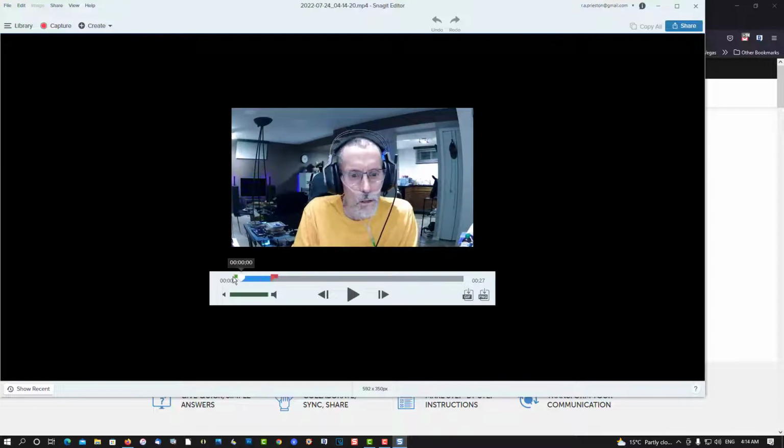Just see, you made a mistake here. You can cut this out. You can trim it to desired length. So all you have to do is, if you want to cut this part out, just cut it out. And then you have these options up here to share it.